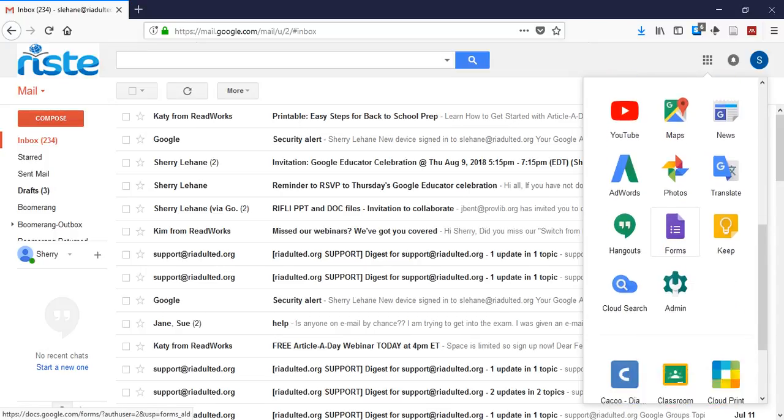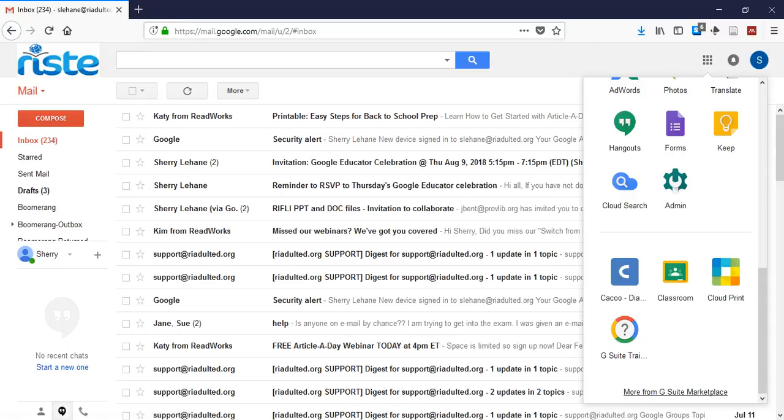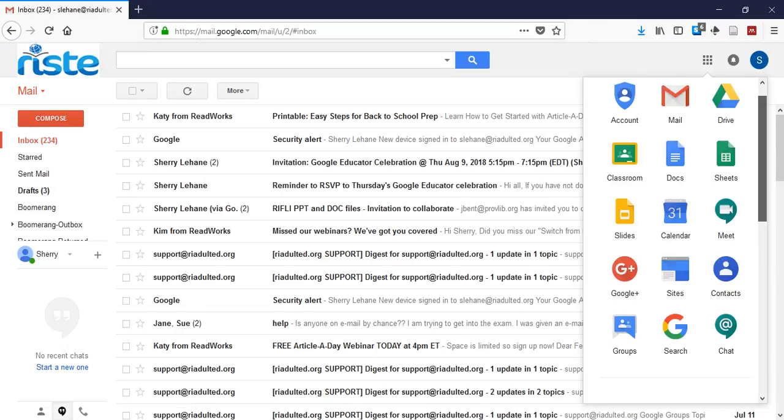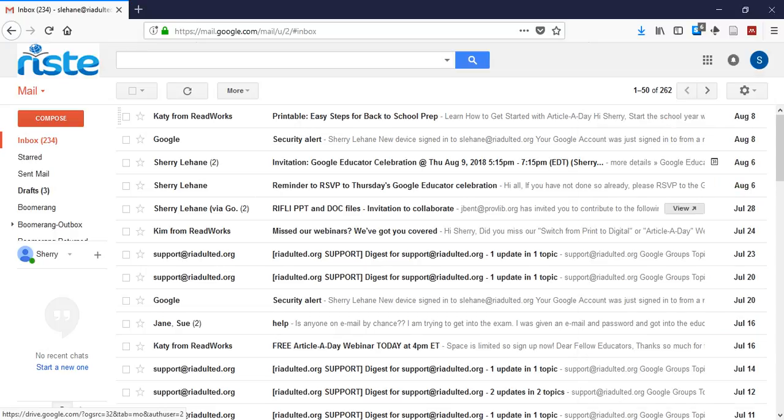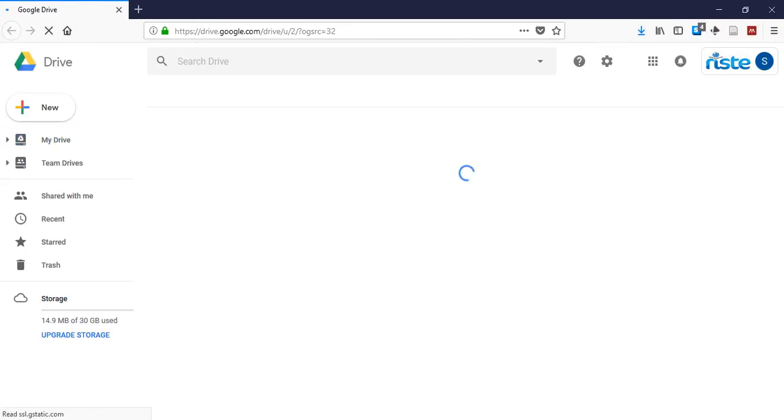If I go down to the bottom, I find even more, and if I clicked here, which I'm not going to do right now, it says more from G Suite Marketplace. There's a lot more tools, including some add-ons that you can access. When I go into Google Drive, which I'm going to do in a minute, I will be able to access docs, sheets, slides, forms, and more. So I'm going to start by going into Drive.